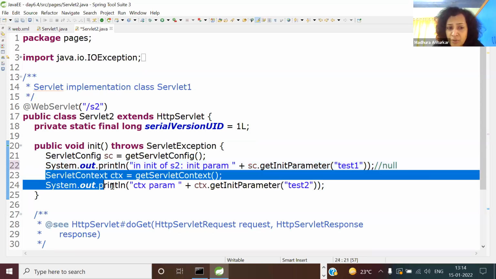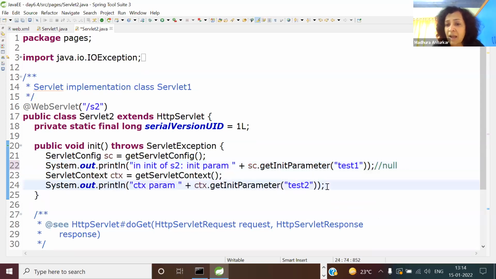Now I'm trying to get the servlet context and I'm trying to read this. So tell me, null or not null? Not null. And I already got the answer. Very good. So this makes the understanding so easy. Always my advice has been, instead of reading the pages and feeling sleepy and bored and lost and confused, run a few examples and observe and conclude.